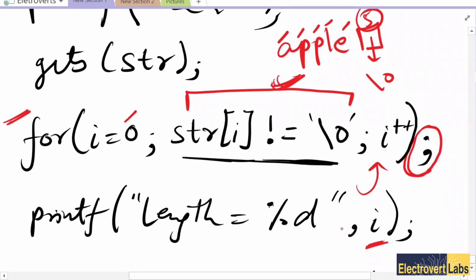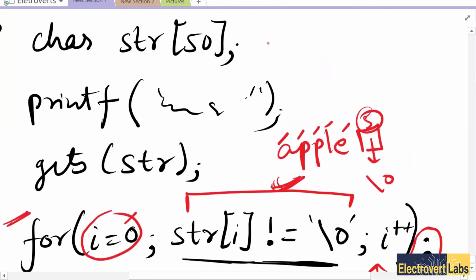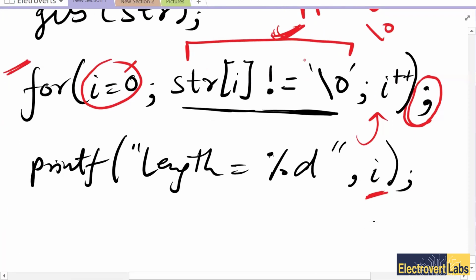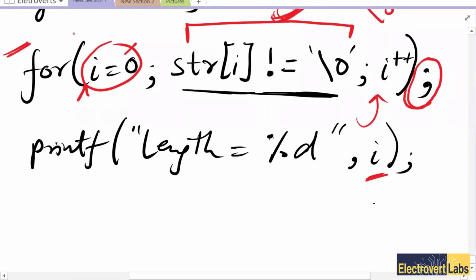Now there's one other important thing that you should remember in this question. If you do it this way, this I, you need to declare it above. Somewhere. I'll declare it here. Int I. If you declare it here, int I equals to 0, then this program will throw an error. Why? Tell me why this program will throw an error if we declare I here in the for loop.